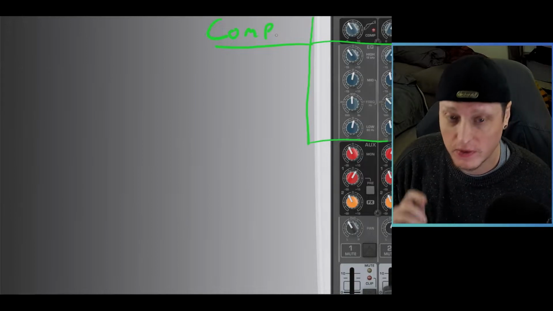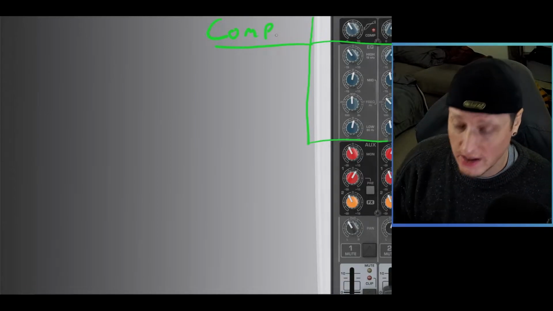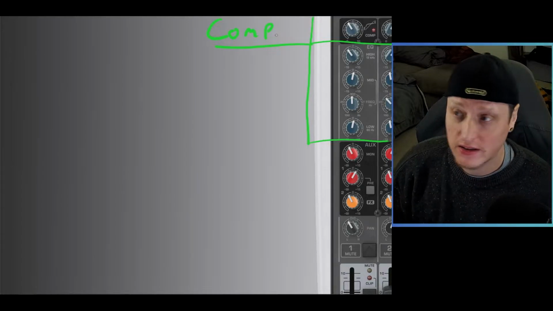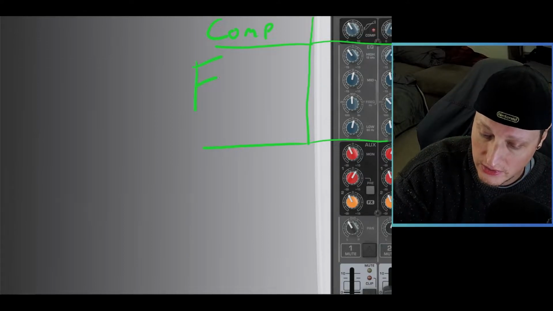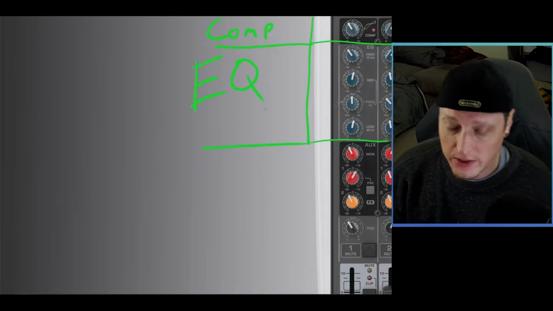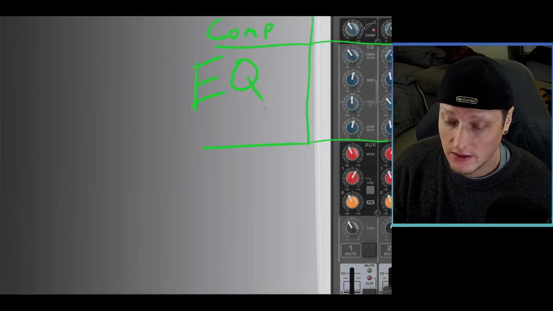This knob, if you were to get a good compressor outside of a soundboard, it could cost more than the soundboard itself. And this compression is fantastic. This next section is our EQ. And this is where we can change the volume of different frequency bands on the mic input.